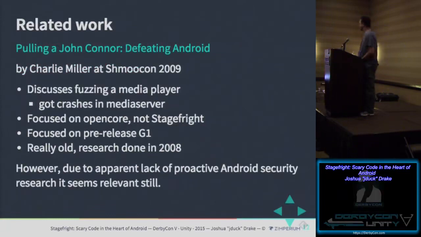This is not new, but it's one of the first Android talks ever made: Charlie Miller at ShmooCon saying, you know, I can defeat John Connor. His work was based on OpenCore, which was the engine at the time. Actually, his research was so early in Android that he had a developer phone that he bought off eBay that some developer who worked at Android was selling. They weren't released yet. They were about to be released.